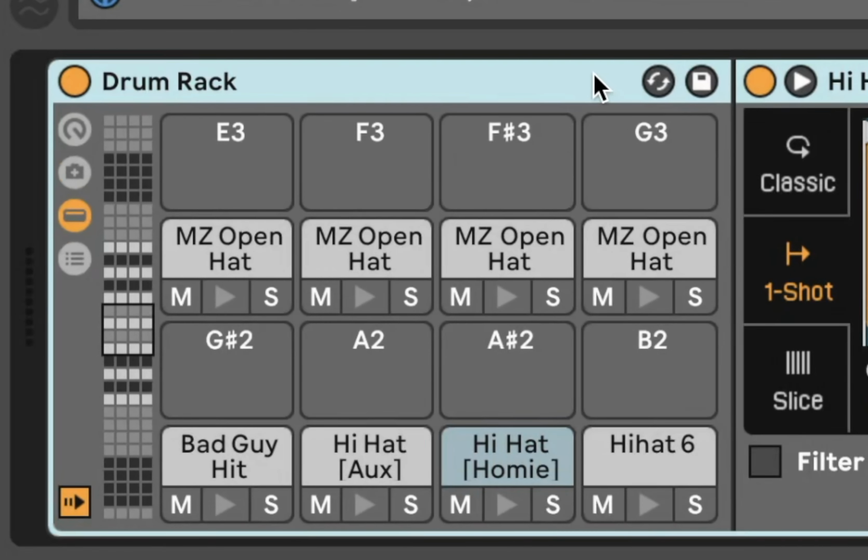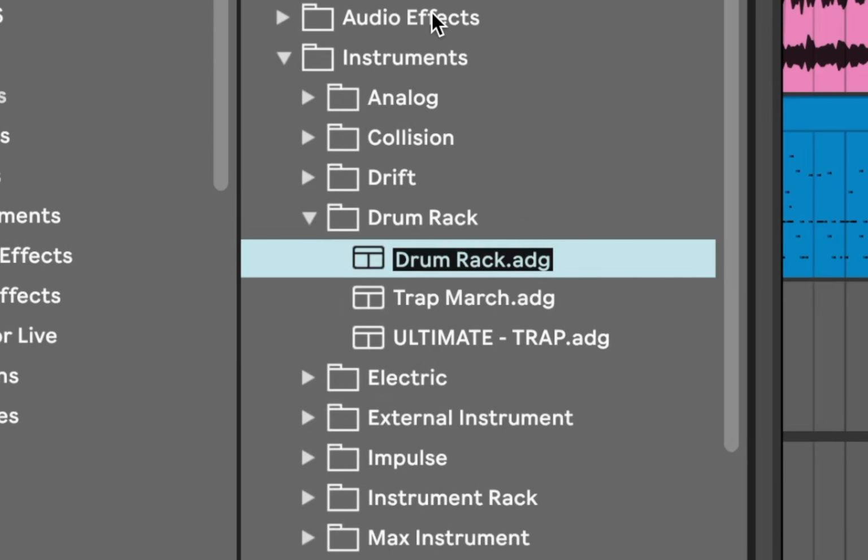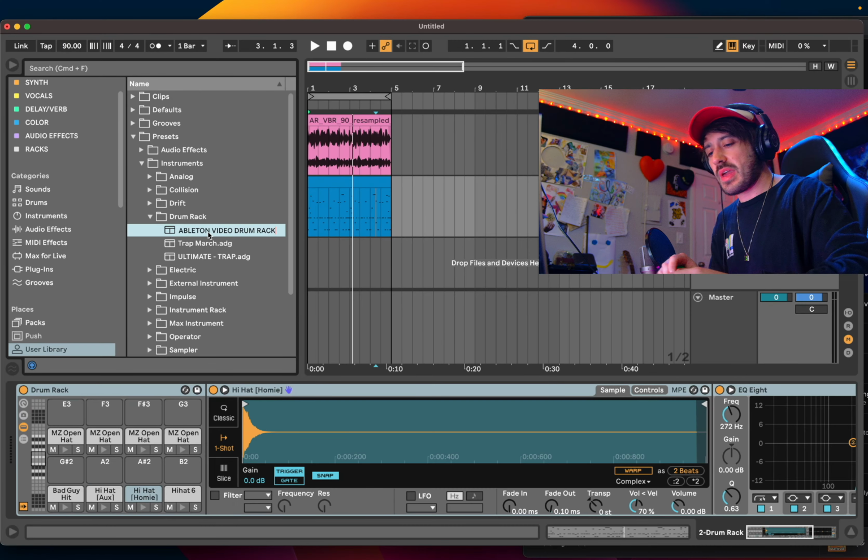If you scroll over to the right, what you'll see is a floppy disk icon. You can click on that. You will see this come up, and you can give it a name. So I'm gonna call this Ableton Video Drum Rack and press enter.